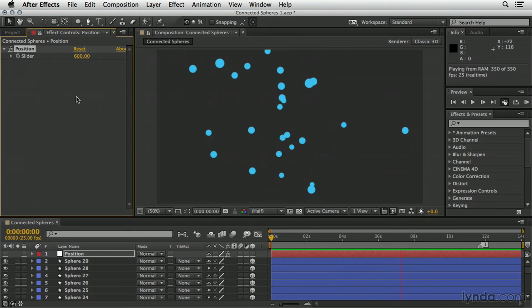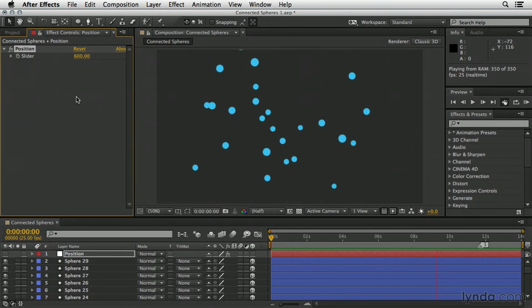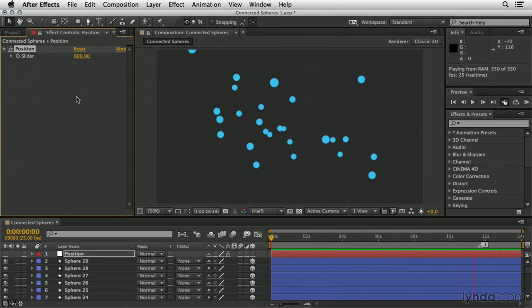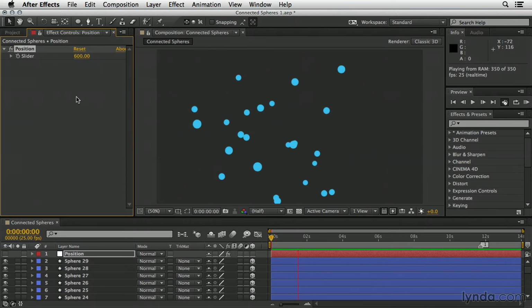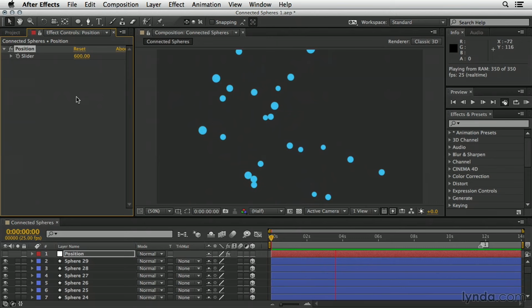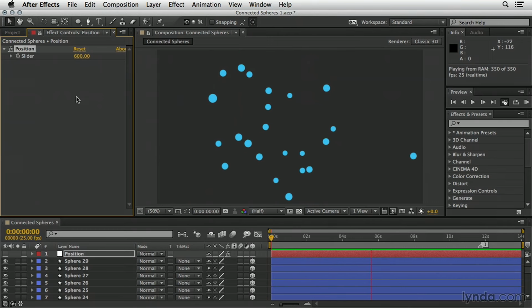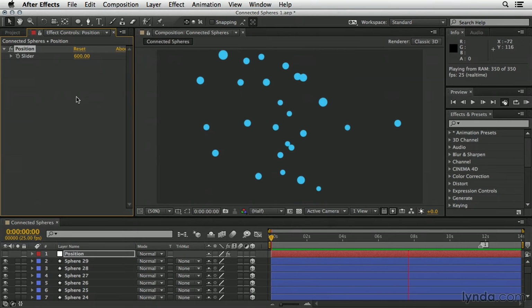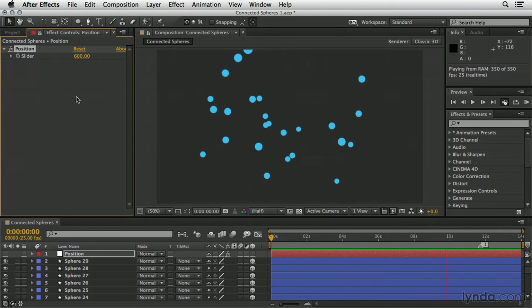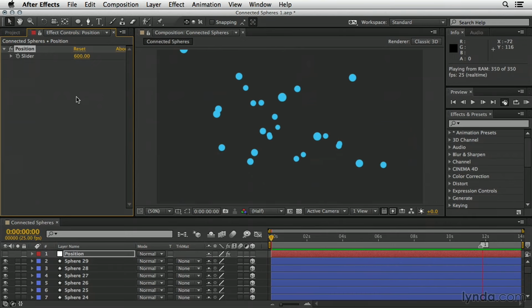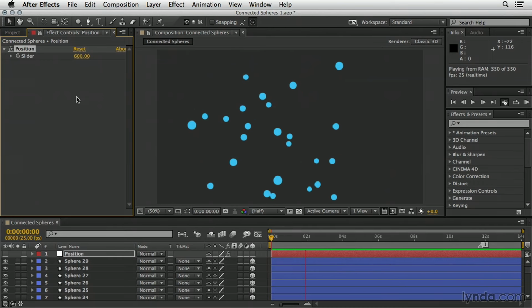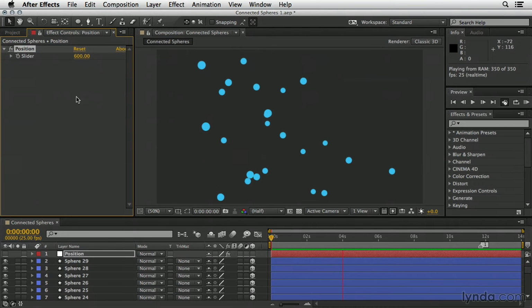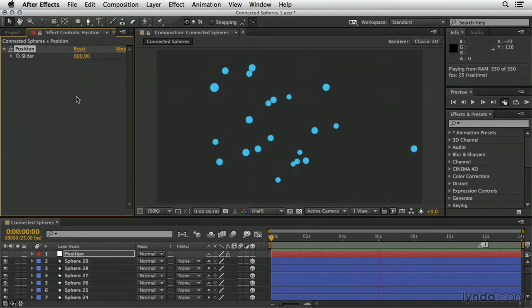It does look very promising at this stage, but before applying the connect layers script, I think that we can work on it a little bit and improve it. So in the next movie, I'm going to show you how to create a nice cascade animation and also scale these spheres so each one will be appearing in a different kind of way and not just be there from the beginning to the end.